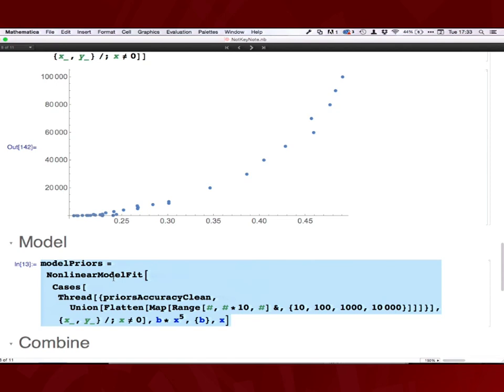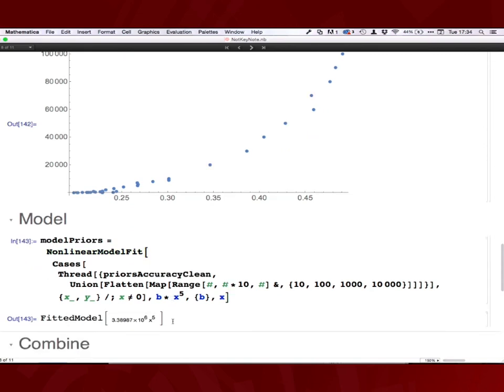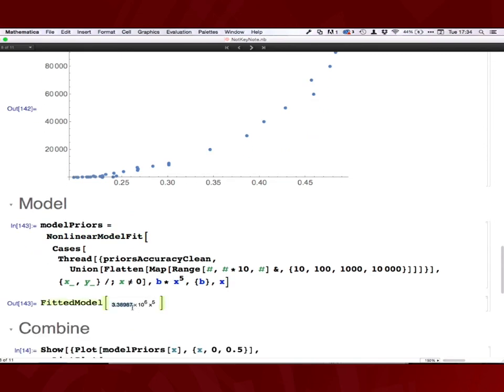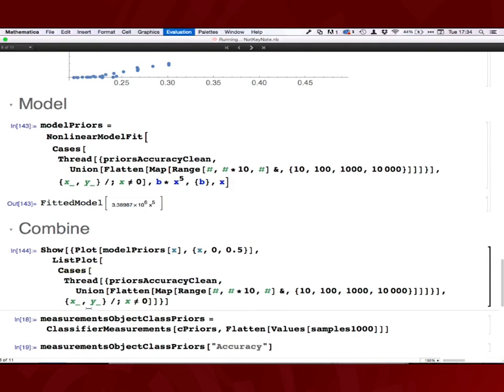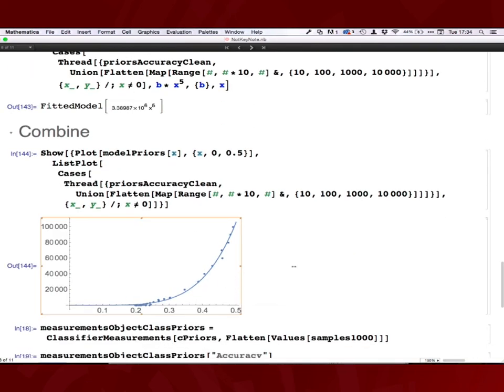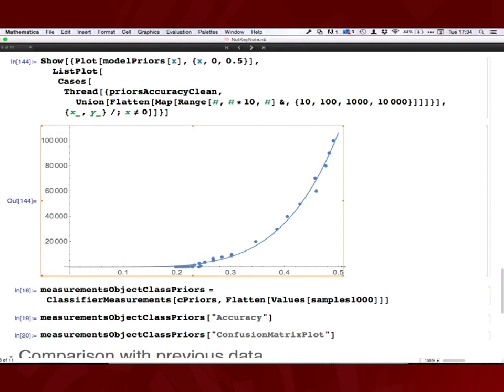This time I actually used the find formula function in 10.2 to figure out what formula was best for fitting. And in this case, it said it was b times x to the 5. So I'm going to do nonlinear model fit. And it says 3.4 times 10 to the 6, x to the 5. And then I'll combine this data. And we'll see this fit looks a lot better.